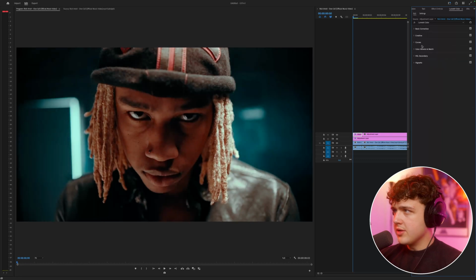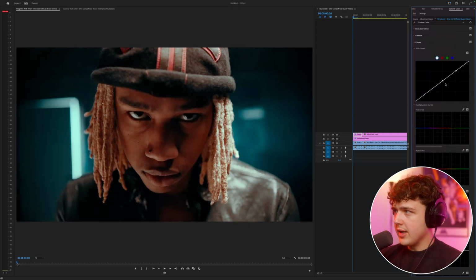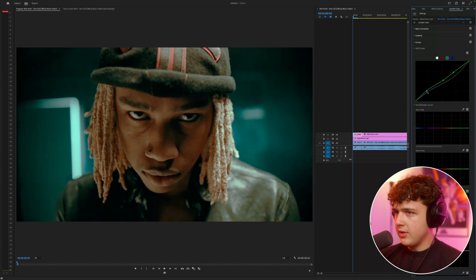And then if we go into curves here, I'm going to create an S curve. I'm gonna bring this middle one down just a tad, and bring this one down a tad too. And then we're gonna go into green here and do the exact same S-curve thing. Just add a little bit of green into the image.